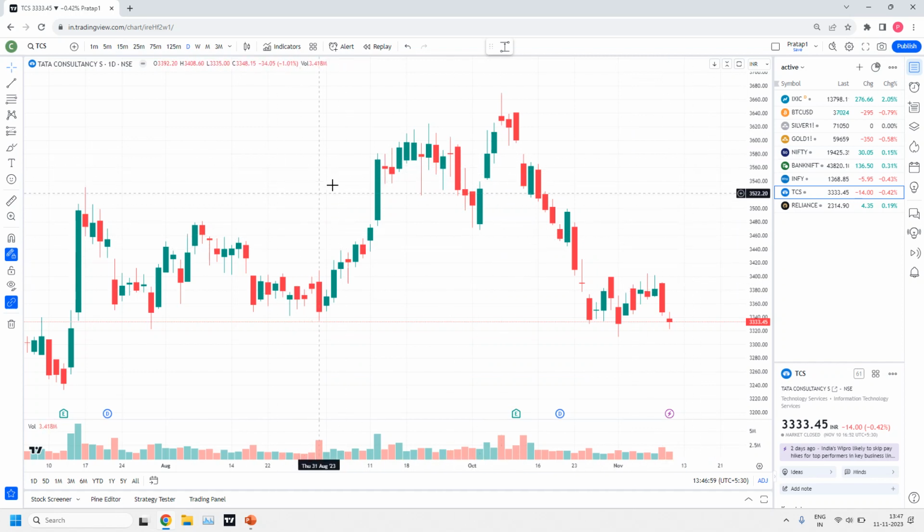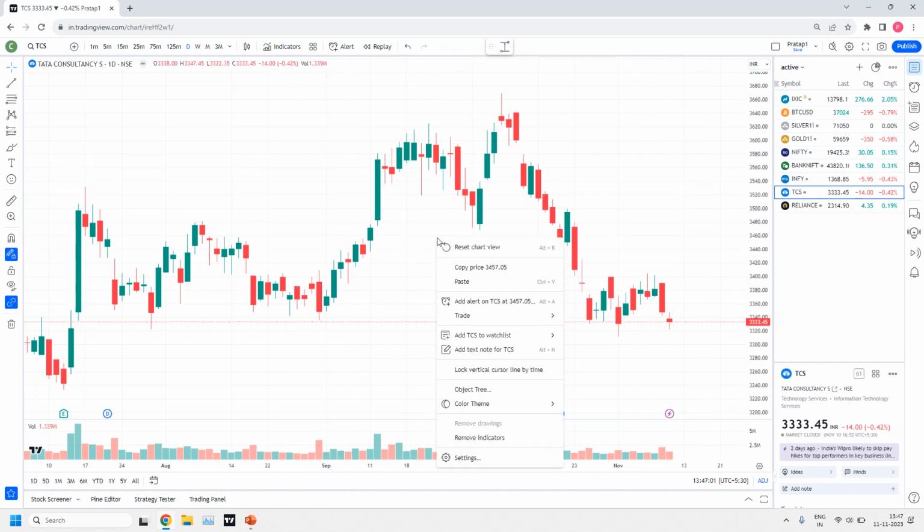Once you open a chart, you just right click and choose add TCS to watch list. I have created different watch lists. Whichever watch list you want to add to, you click on that checkbox. Then automatically the stock will be added to that watch list.